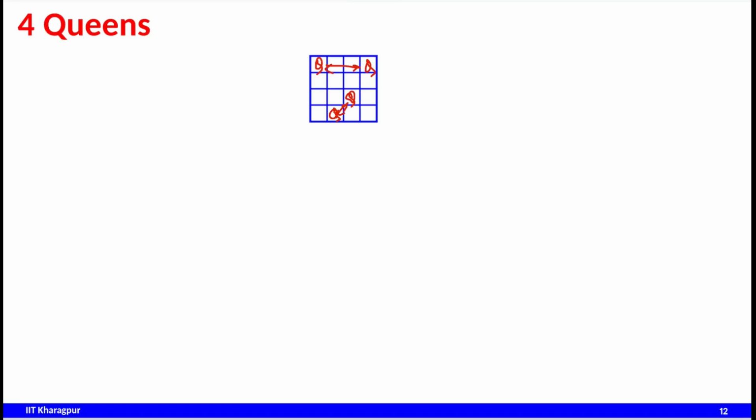So I have to place 4 queens, and the queens can move in the horizontal direction, in the vertical direction, and diagonally as well, parallel to the principal diagonal and the off diagonal. So first, we do not have any option, so we will choose the first place to put 1 queen at this place.